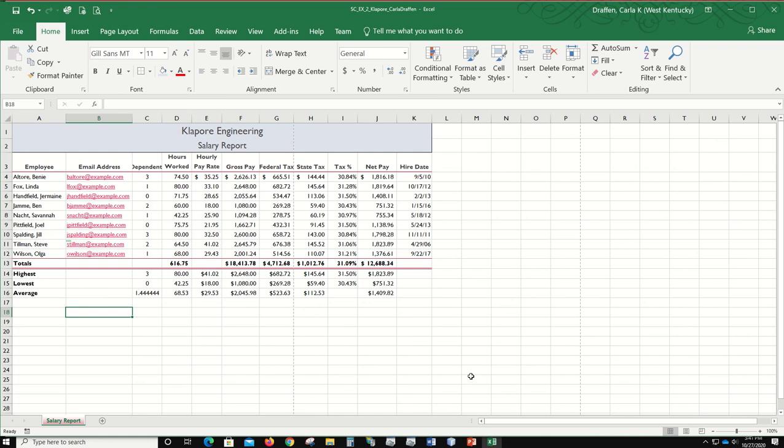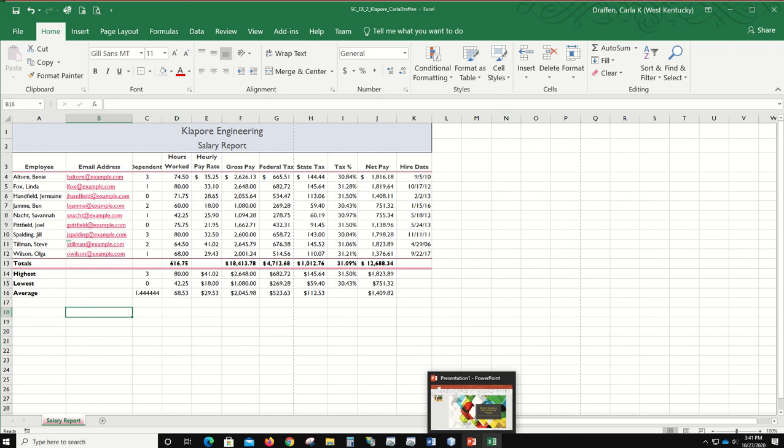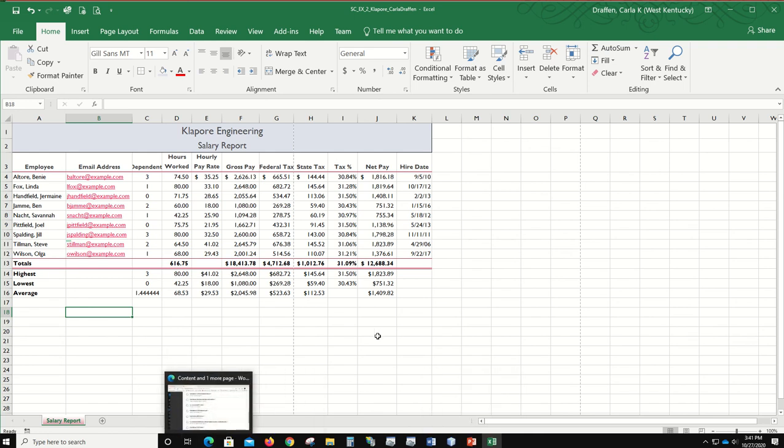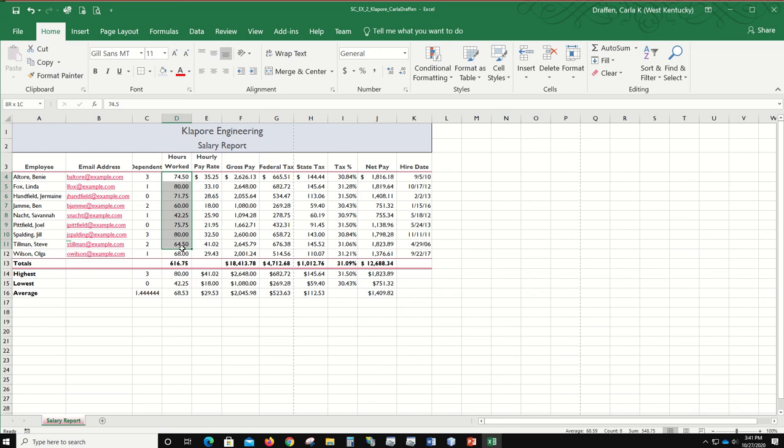The next section deals with conditional formatting. And I like this one. I really do. I think it's really neat to be able to emphasize certain things. Okay? So what I'm going to do first is I want to select the range of D4 through D12. Hours worked. We're going to concentrate on each person's number of hours worked. And I want to be able to emphasize those that have worked over 70 hours.